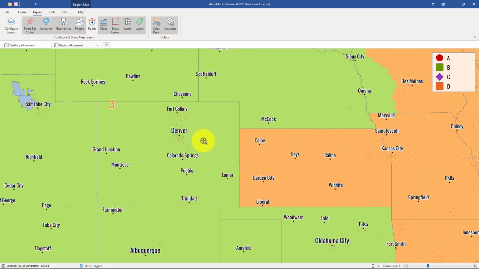Anything that you can customize and view in the territory map view and district map view, you can do the same thing here at the region map view. And there you go. You've just learned how to access the region map view in AlignMix.